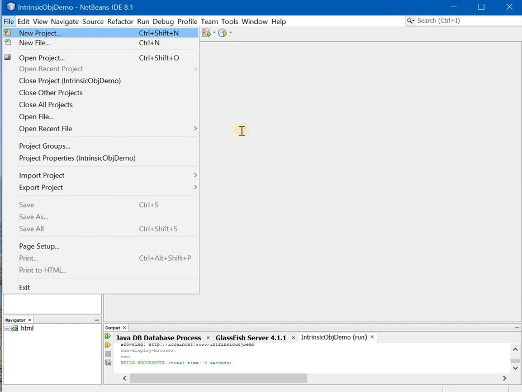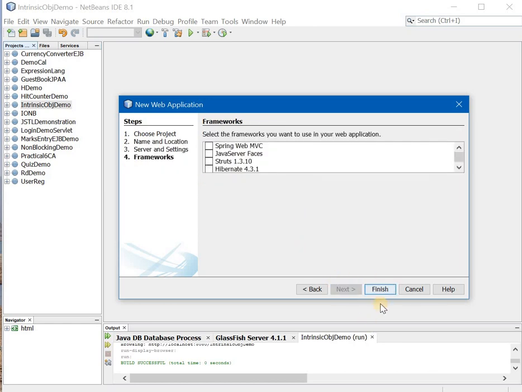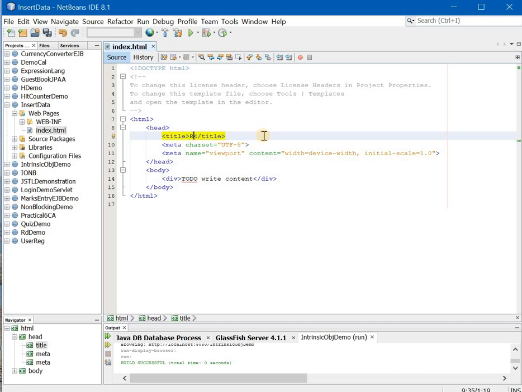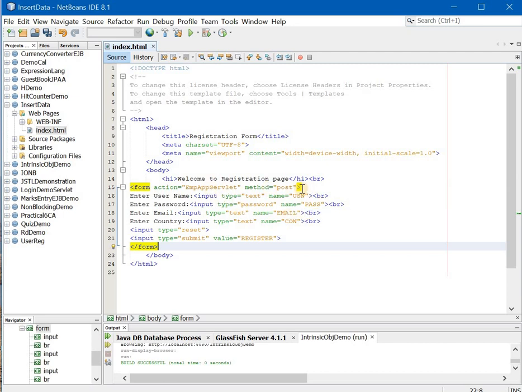So I am just going to create a new project. I'm giving the name as insert data. Glassfish server is already selected, no need to select any framework, just click on finish. Okay, and this is what I call the registration form. Now in this, you will create a form and write the code to take the input of all the details that we need to insert into the database. So basically this is the code that I am writing. There is no need of method post over here. We are going to create the employee app servlet.